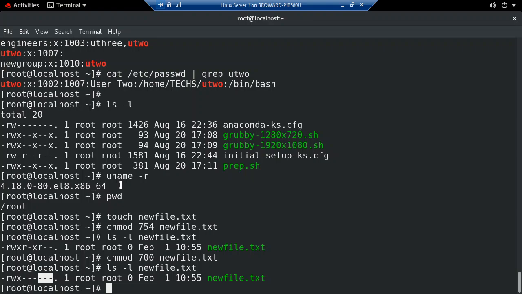We call this method octal because of the 8. We call it octal.